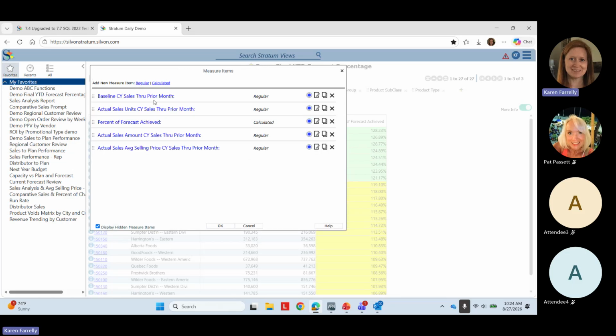And then I could also rearrange things if I want to do a drag and drop. I'm going to show you a copy shortcut. So let's say I have actual sales. I want to get some return information in there.